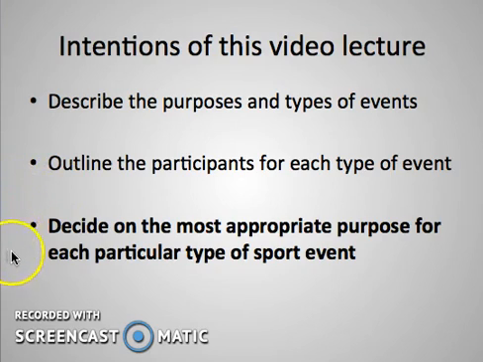First and foremost, throughout this video lecture it will be identified to you, and for you to utilize this information for your assessment in the portfolio, in order to effectively decide on the most appropriate purpose for each particular type of sport event which you are going to describe, which would include the purpose and the type as mentioned above.